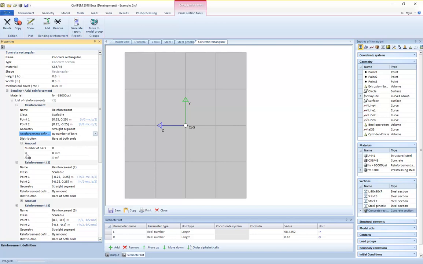Okay, we can choose another. If we choose the by number of bars option, we can set a diameter, for example 16, and number of bars 3, and we will have them here.